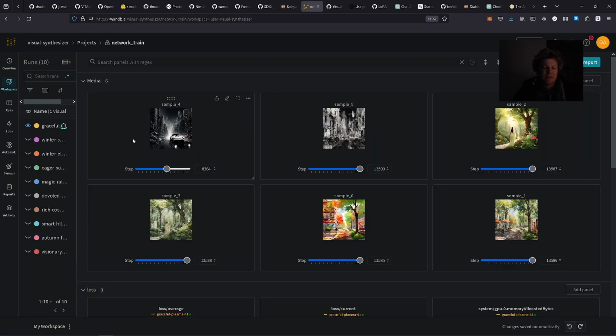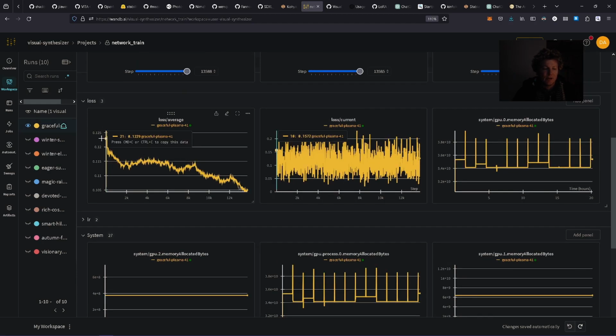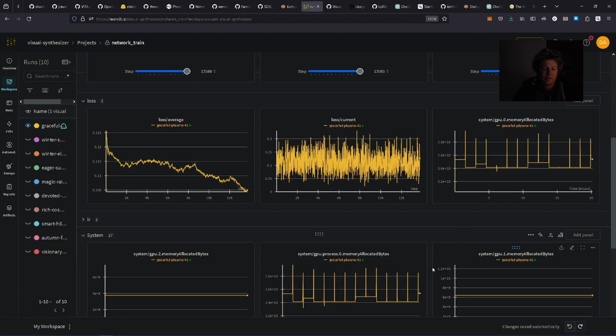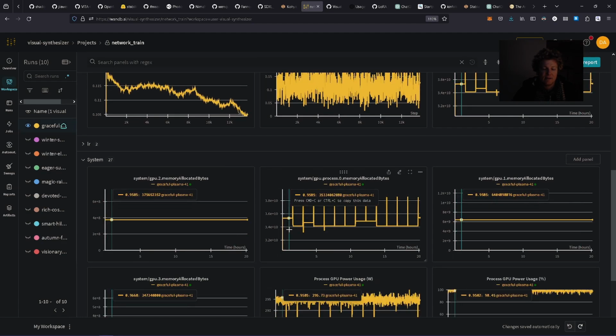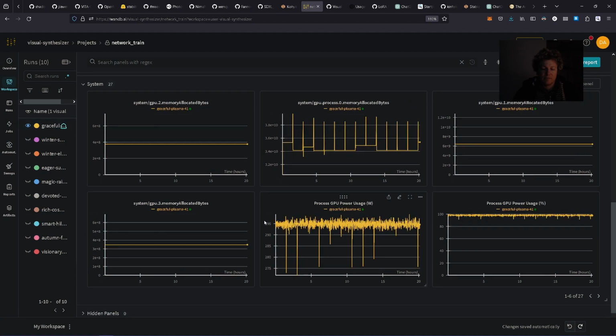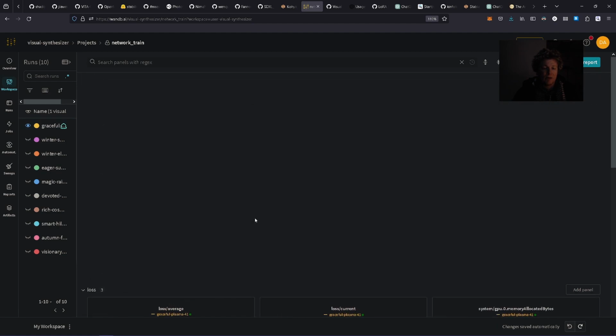I have my GUI set up to use a custom dashboard from Weights and Biases. This is a significant upgrade over the TensorBoard. I highly recommend switching to Weights and Biases. It has all your standard metrics like your loss average and current loss, GPU stats. You can add other stuff, of course. And also, at the top, where'd they go?